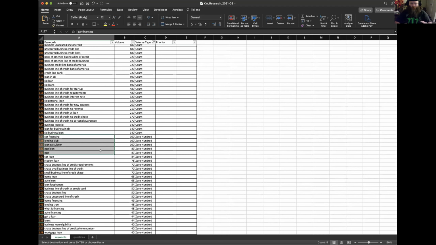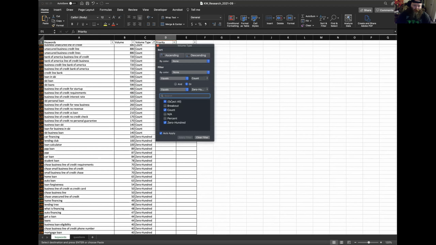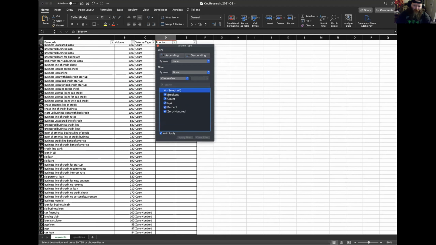So there's a lot of different ways to approach that. And at the end of the day, it's going to be based on whatever your preference is. But we know for a fact that those that don't have a defined volume can't have a priority. So those are at the bottom.